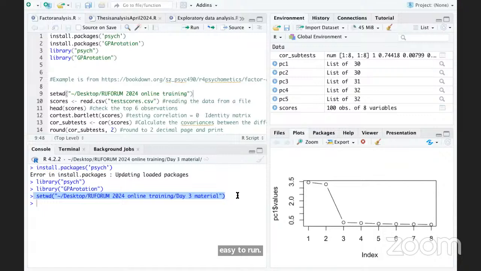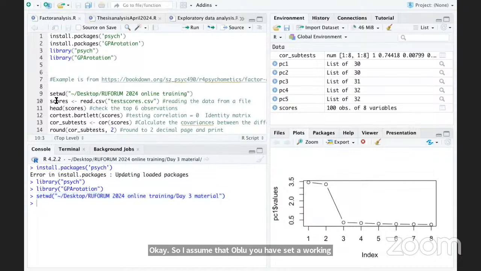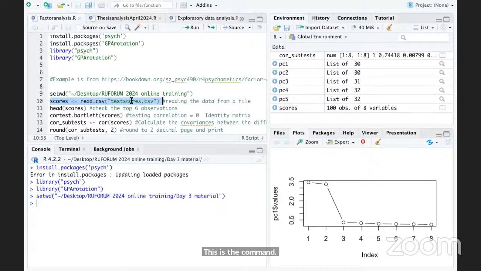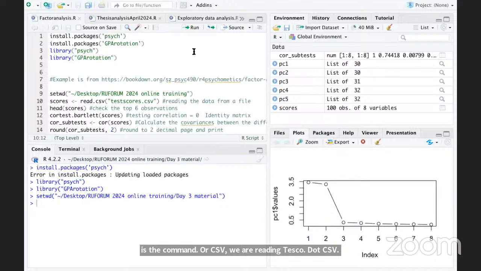Okay. So I assume that all of you have set a working directory. So the next thing that I want us to do is try to run your line number 10. Line number 10, which is we are trying to read. This is the command, read.csv. We are reading test score .csv. This is our file that we are trying to read. So let's run line number 10.